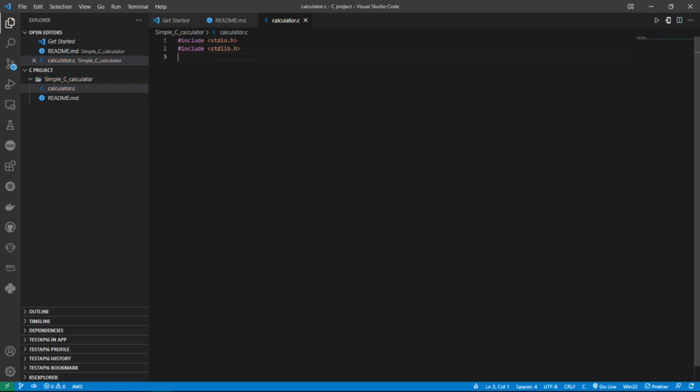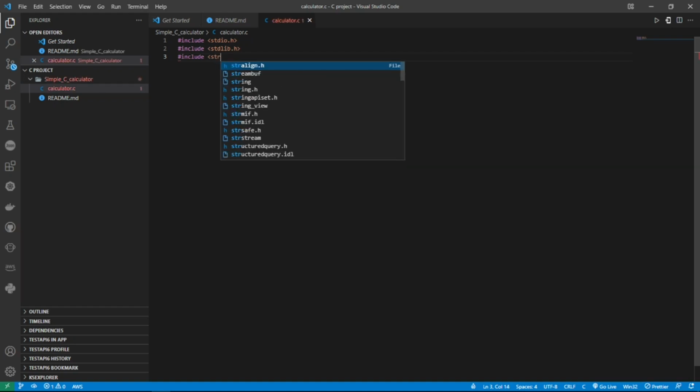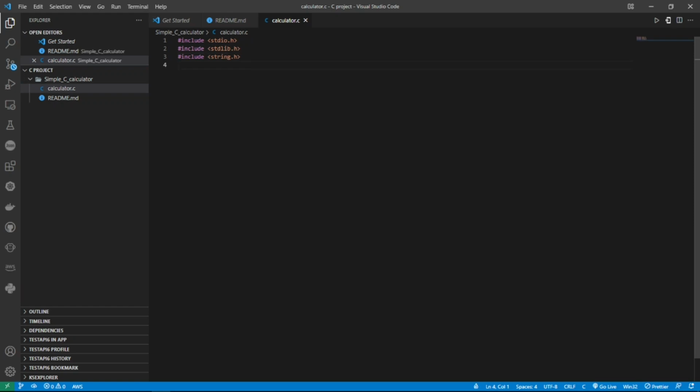The next one we'll include is string.h. So we'll name it hash include string, because we're dealing with arguments. So hash include string.h. What we're doing is importing the header files. The next one we'll be importing, since we're dealing with mathematics and other mathematical functions, is math.h. So I've imported it.